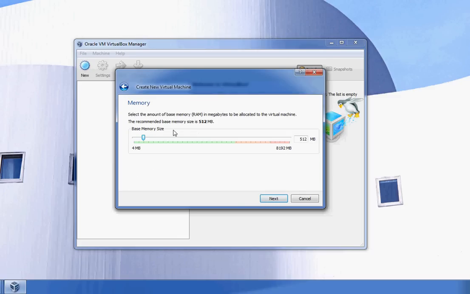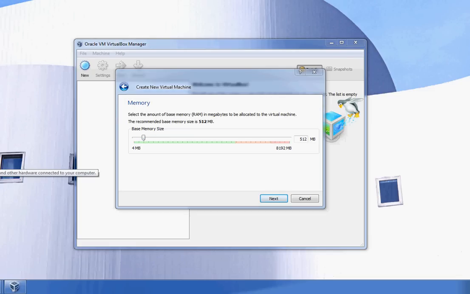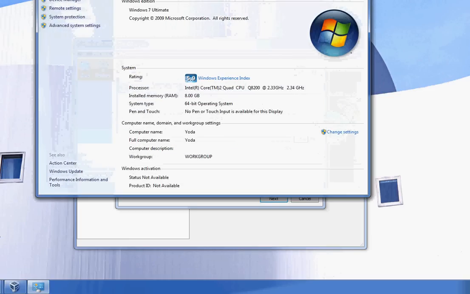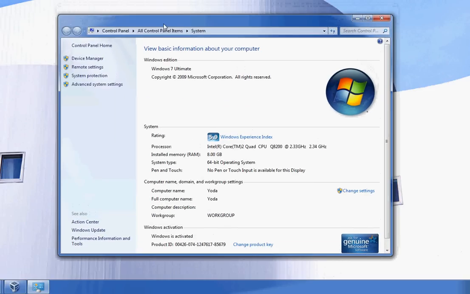Next. So the amount of RAM that you're going to allocate really depends on your computer. You don't want to overload your computer, so a good way to check is make sure you know how much RAM you're using. What you can do is you can click on Start. If you're using Windows 7, right-click on Computer. If you're using Windows XP, then right-click on My Computer. And I'm going to click on Properties from that, and that'll bring up my System Properties window.